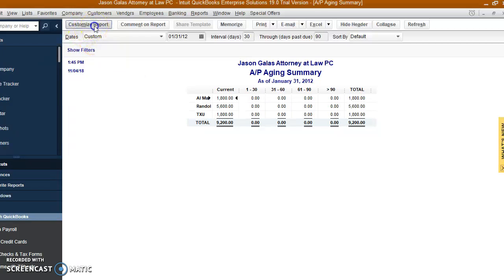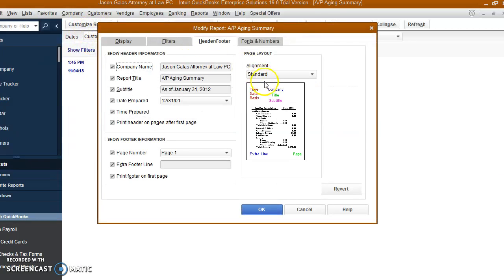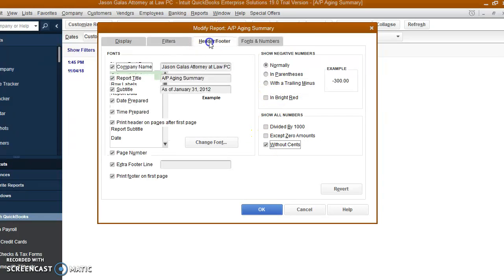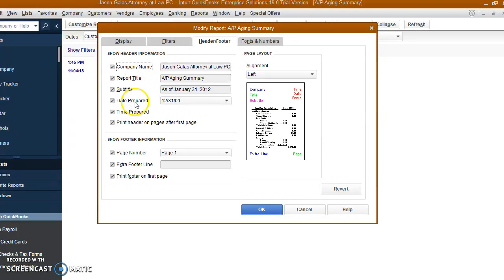We will then customize our report, make the alignment left. We want to format it without cents, and take the date and time prepared fields out.